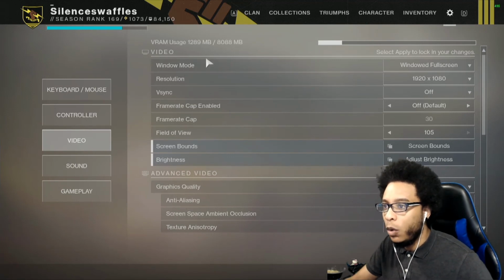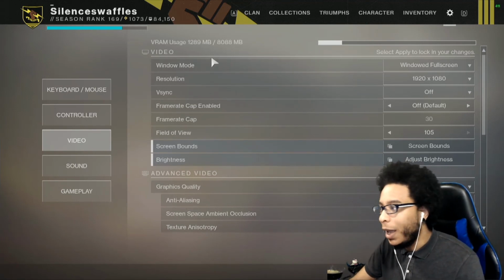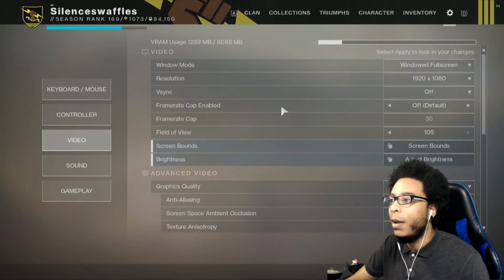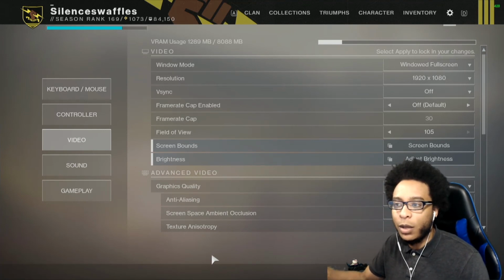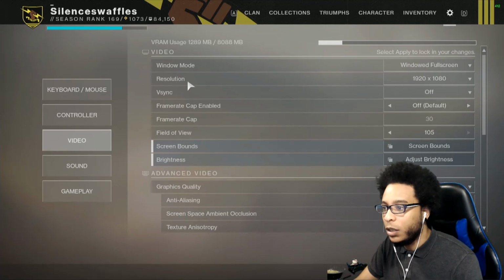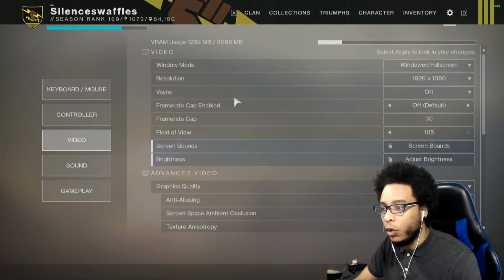You can change the window mode, which is from full screen to windowed. I play in window full screen because I use multiple computers, so I constantly need my mouse to kind of enter and exit the screen without tabbing out or minimizing my window. You change your resolution, turn VSync on or off.